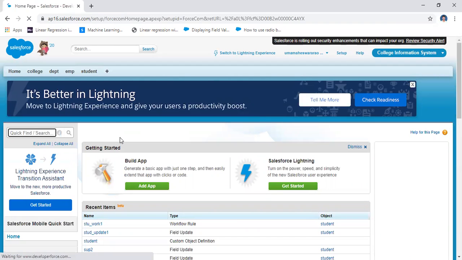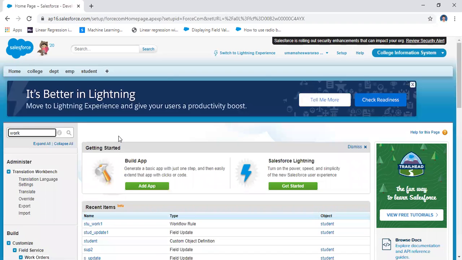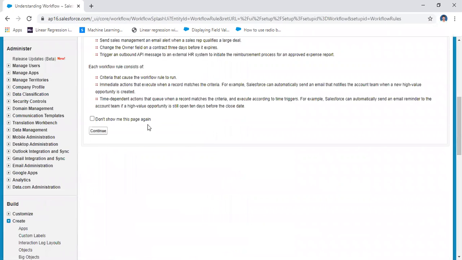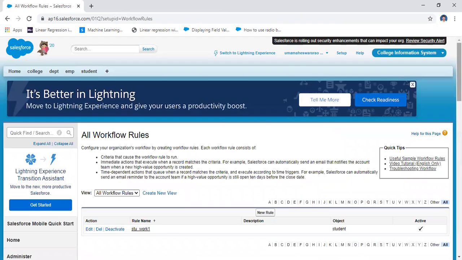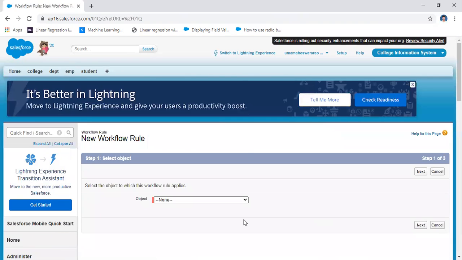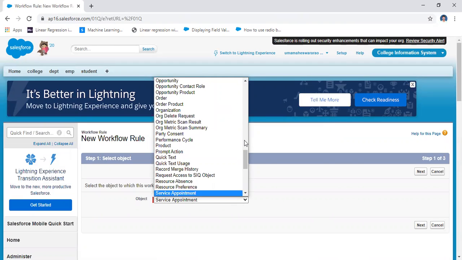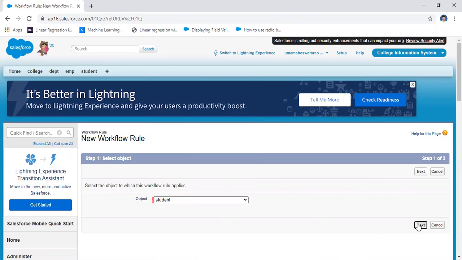Go to setup, and then in the setup, workflow, the workflow rules, and then confirm, continue. Already one workflow is created. I'm going to create a new workflow rule. Here is the second workflow rule. On which object are you going to create the workflow rule? I'm going to create it on student. Next.